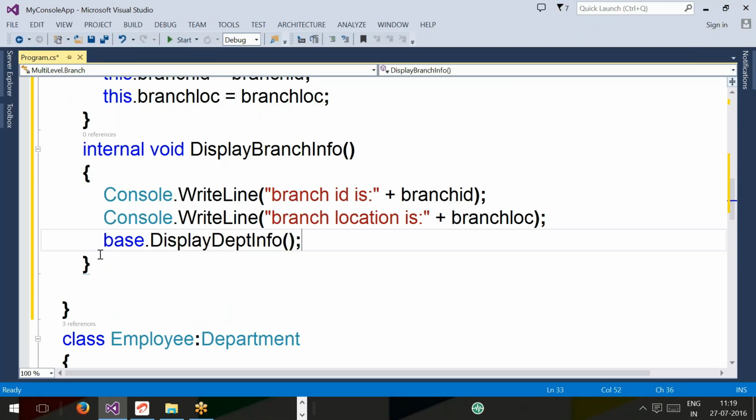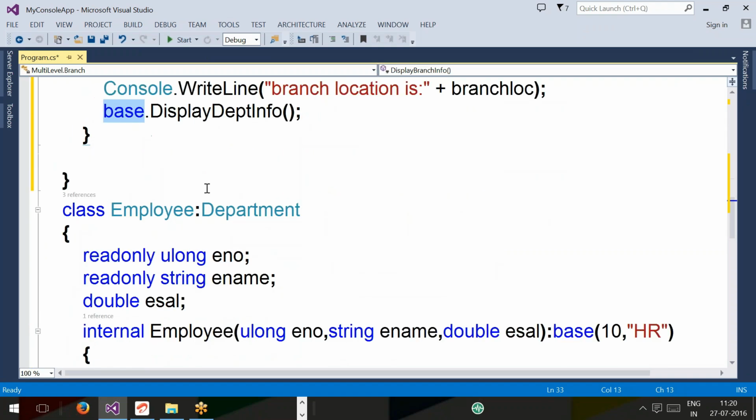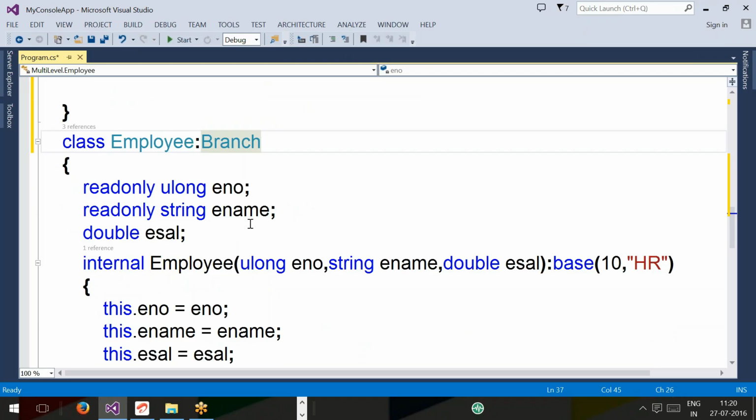Here, what is base? What is base? Base is pointing to the object of the superclass. Here, what is the superclass for this branch class? Department. Okay, class employee, branch. Okay, same story again.